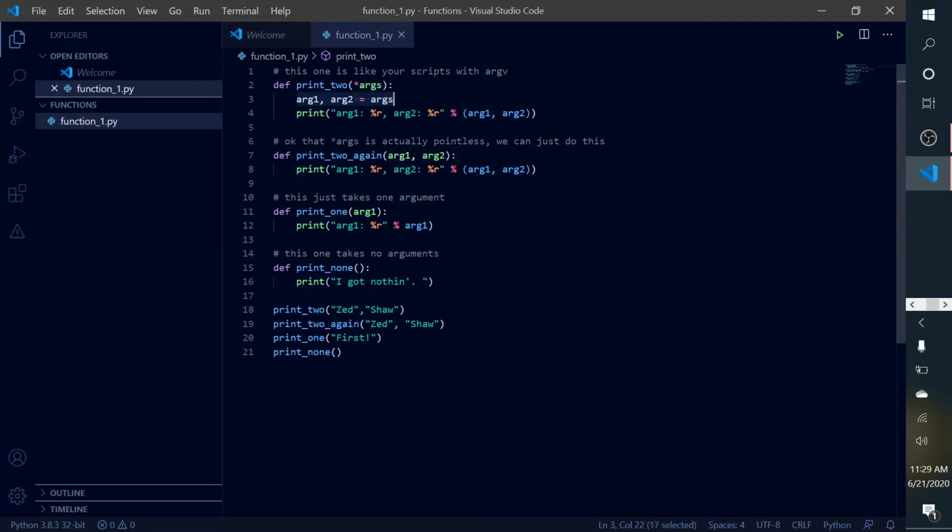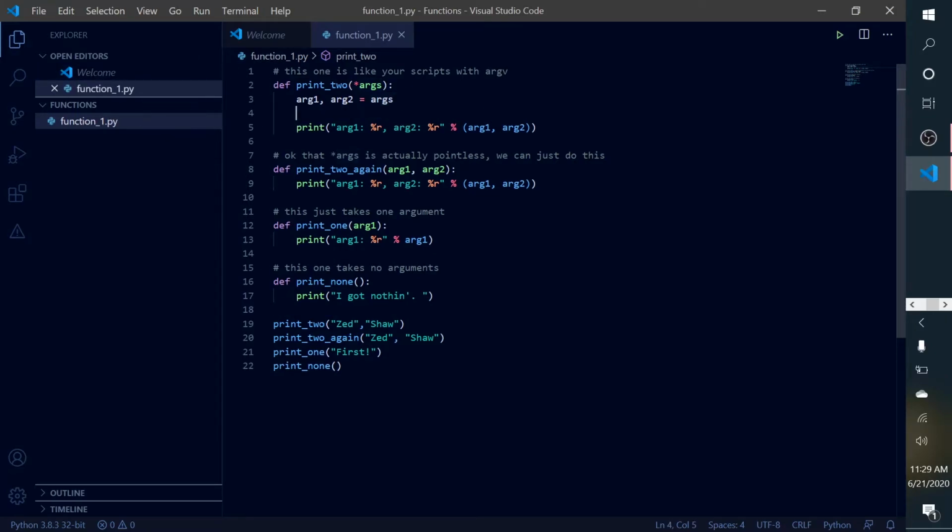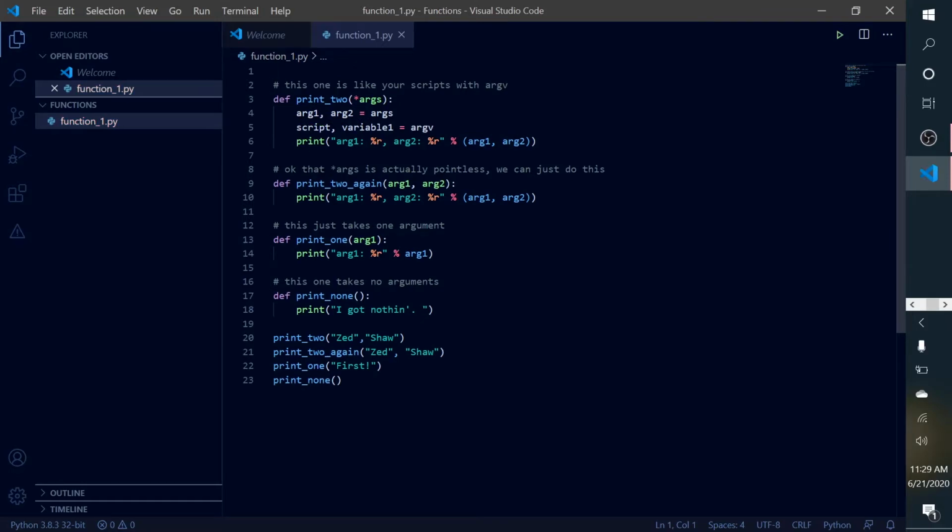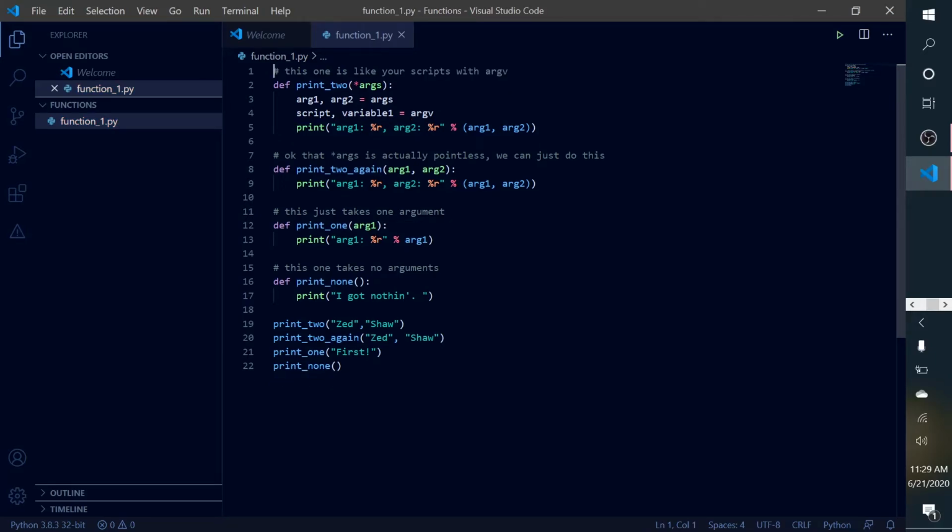One thing we can notice right here is that we can specify arg1 and arg2 equals args. That's how we do the argument. Remember how we did script, comma, and then you specify a variable 1, and then you say equals argv, but you would have to import, remember, from sys import argv.